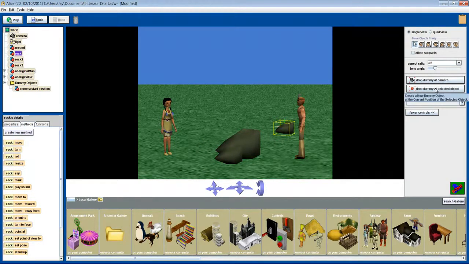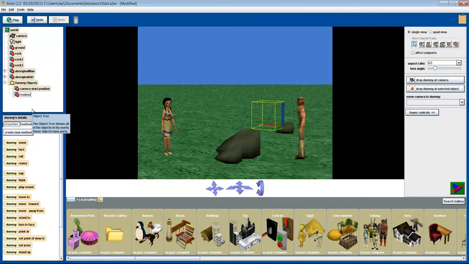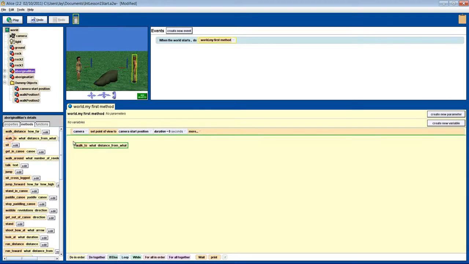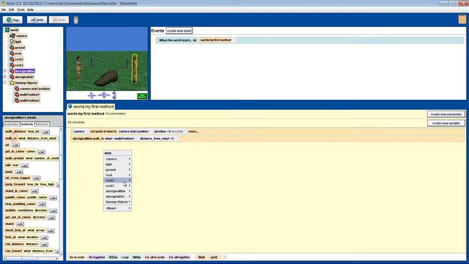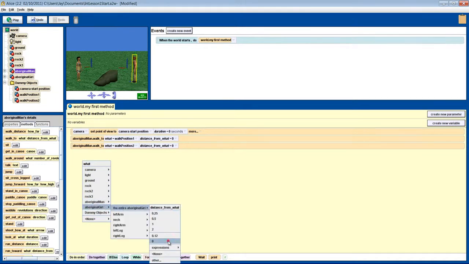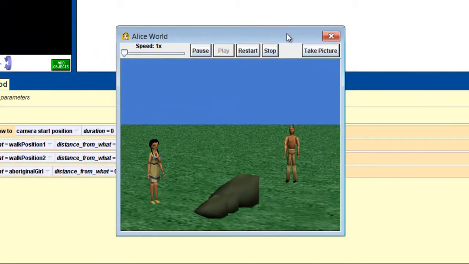Click Drop Dummy at Selected Object and choose the rock. Name the dummy and move the rock to the next turning point and drop another dummy. Be sure to name that dummy object too. Move the rock back, and now let's make the man walk to the first dummy object. And from there, we'll make him walk to the second, and then on to the girl. Now let's take a look to see if that works. Easy, and we didn't have to guess any distances through trial and error.